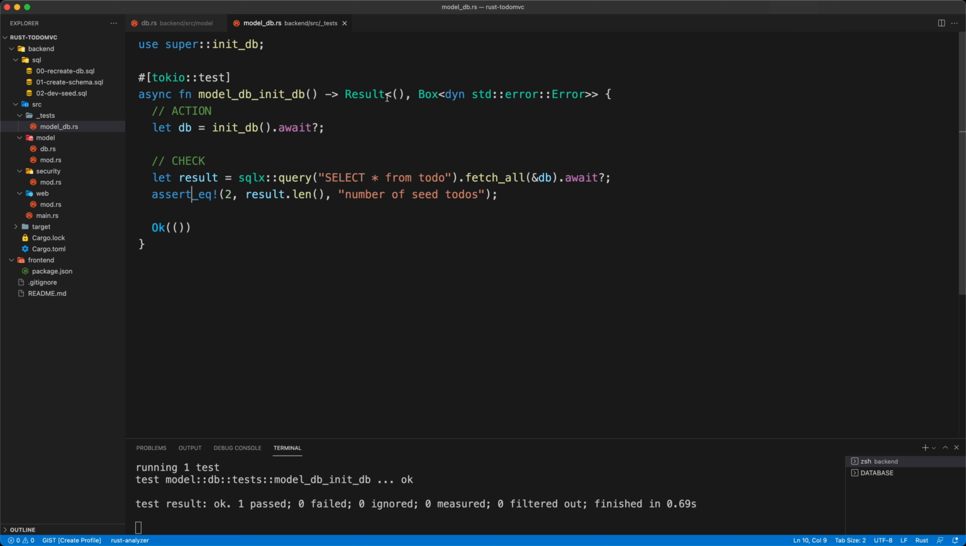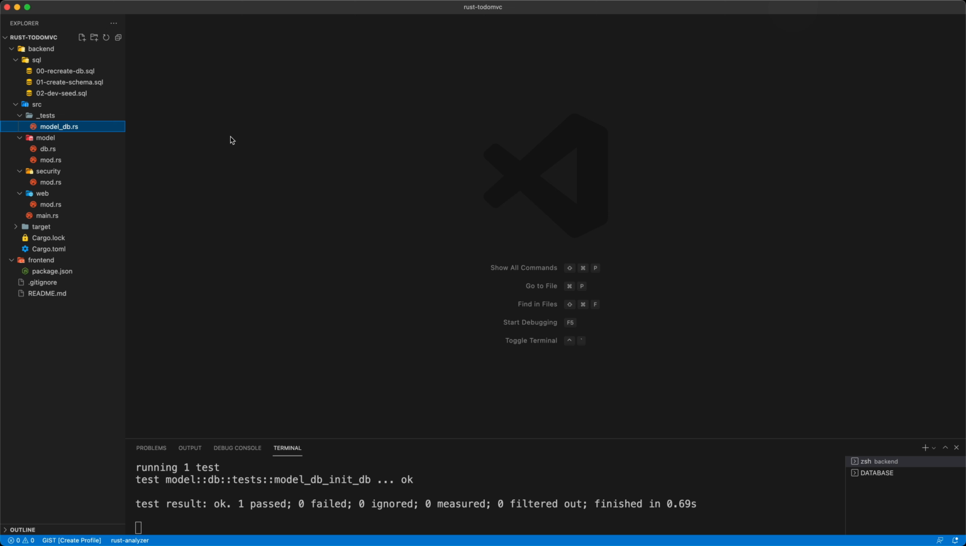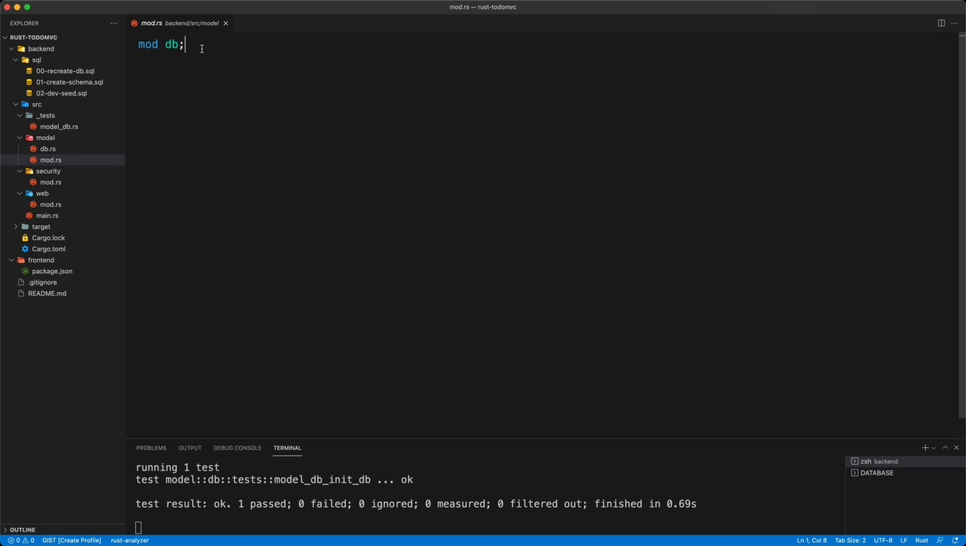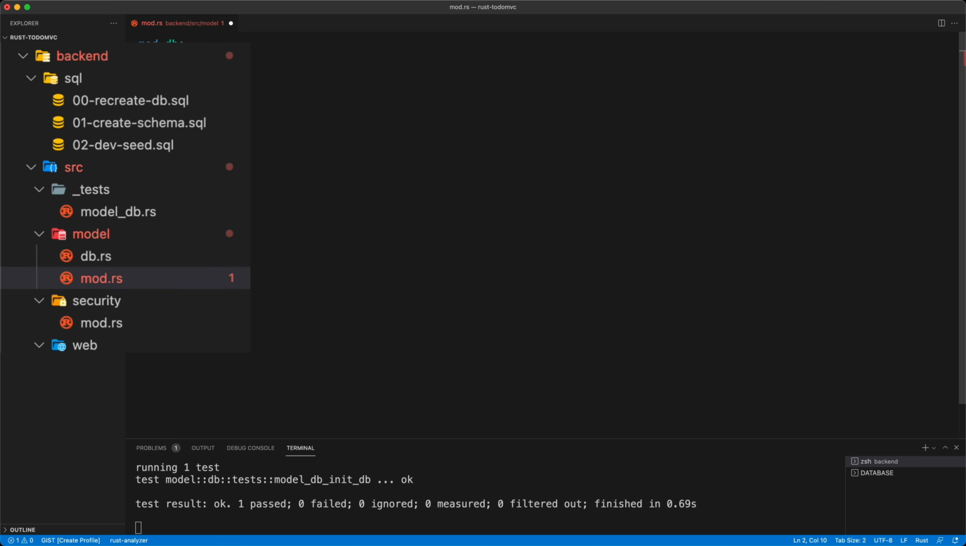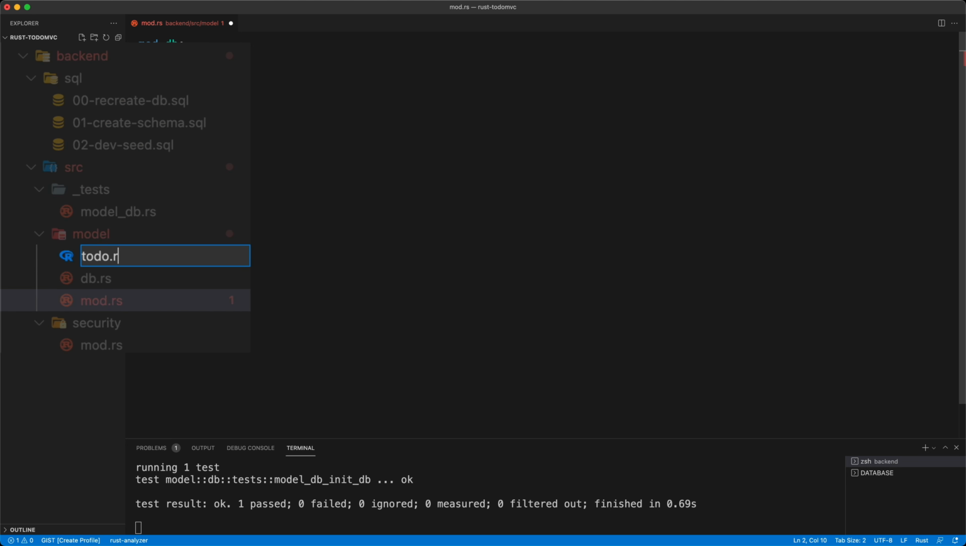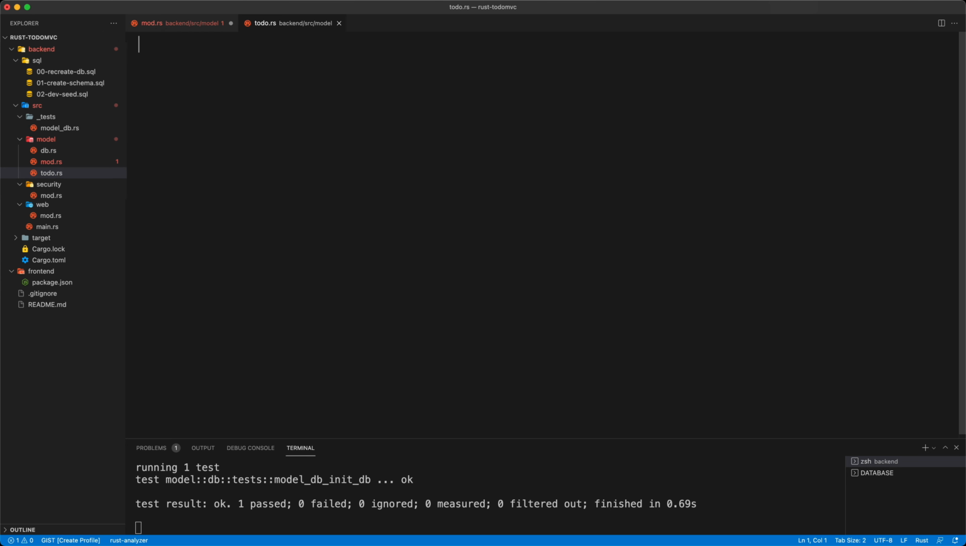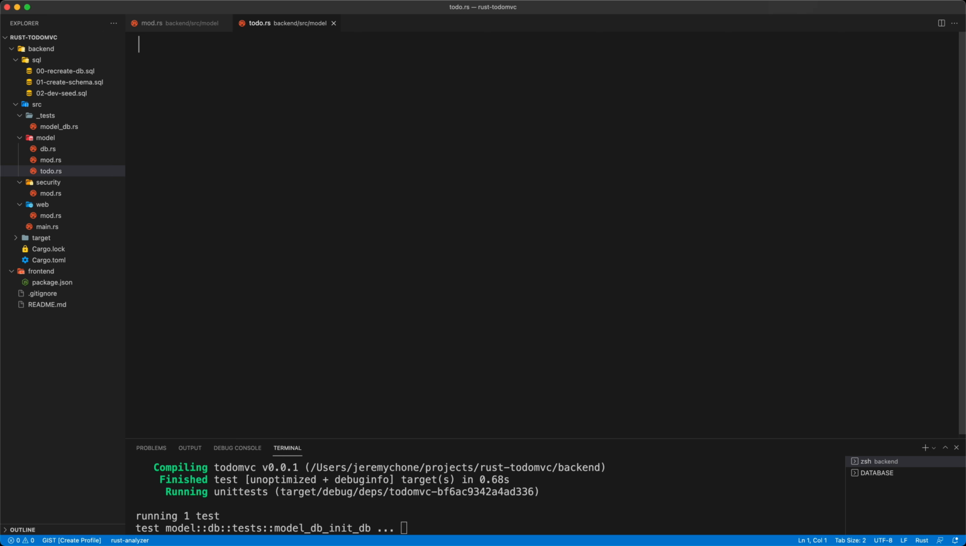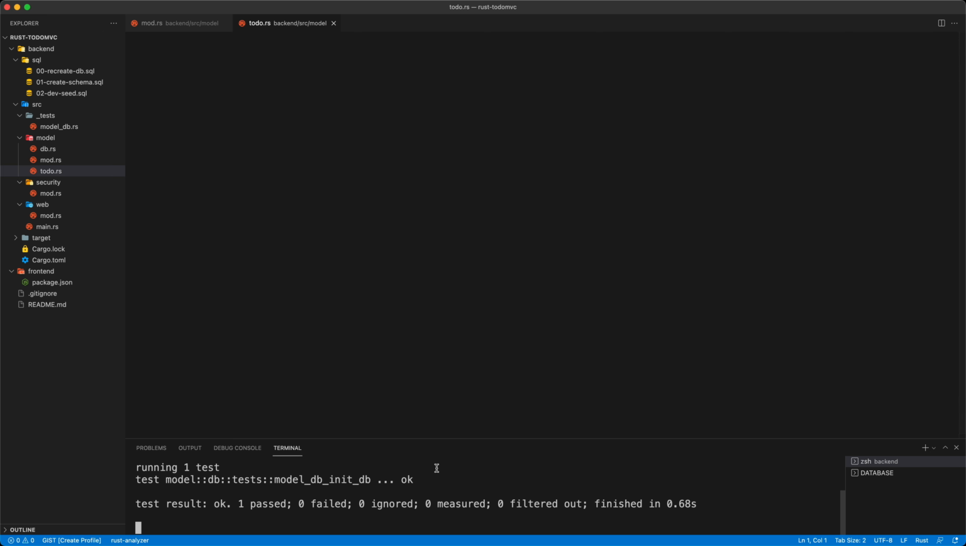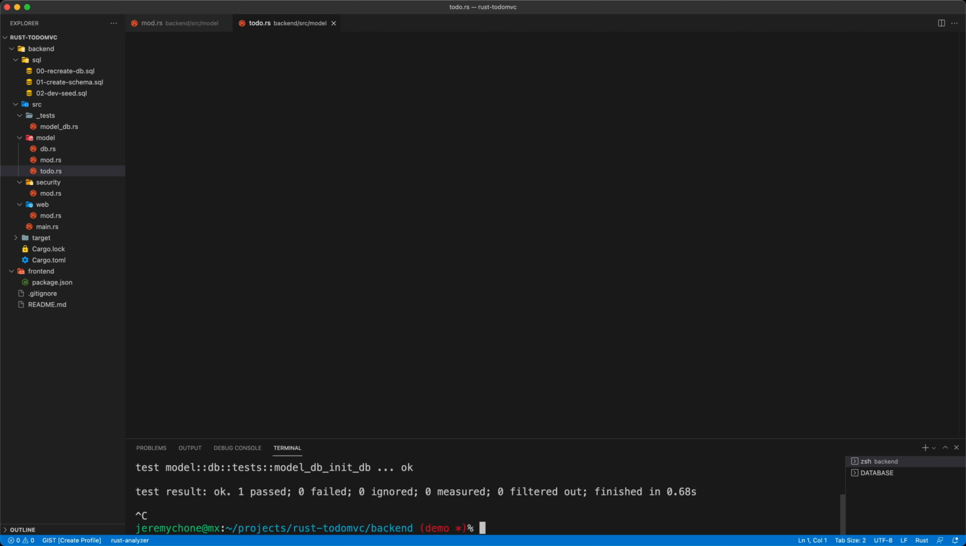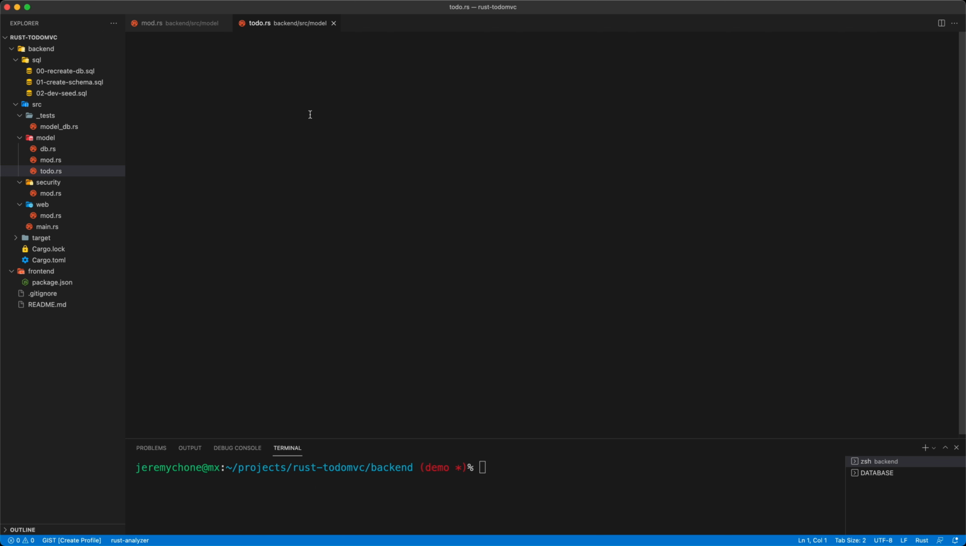So we can close these files, and we can go to our model mod, and we're going to create a new mod now, which is going to be mod todo. And that will be for the todo.rs module file. Press save, and everything should work. We can probably stop the cargo watch for now, and we'll restart it later. So now we're in business.